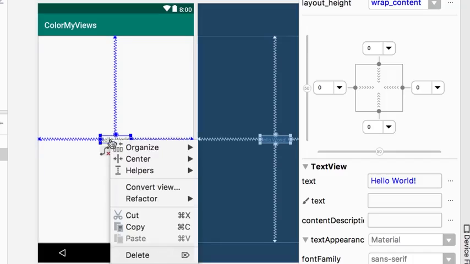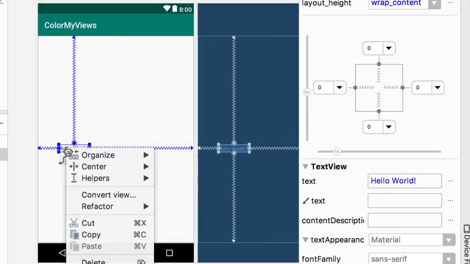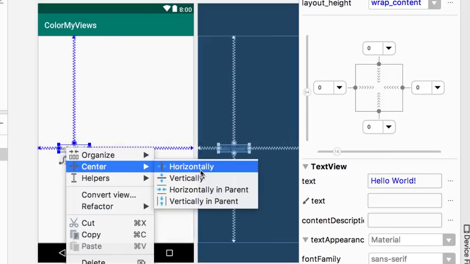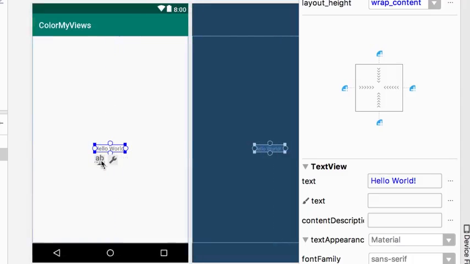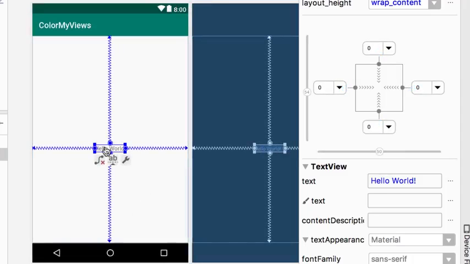Right-clicking on the Hello World box brings up a context menu with lots of additional options. For example, we can recenter the box horizontally in the parent. Hovering over a selected view, there are also these three buttons. The left button deletes all constraints for this view. The middle button is for baseline alignment, and we'll do that later. The wrench button is for setting design time attributes in the tools namespace so that they are only effective during design, but not when the app is running.